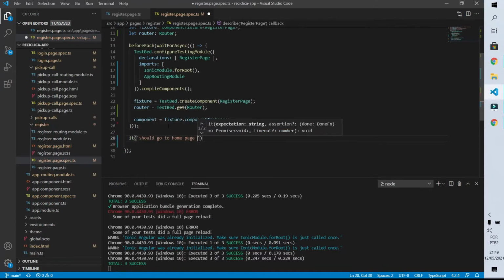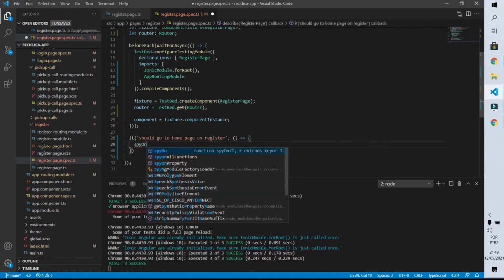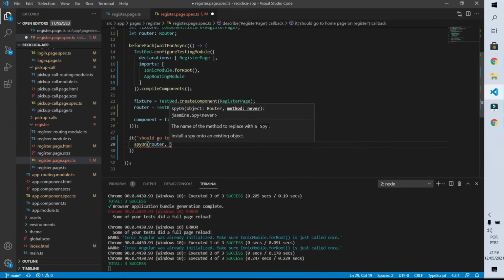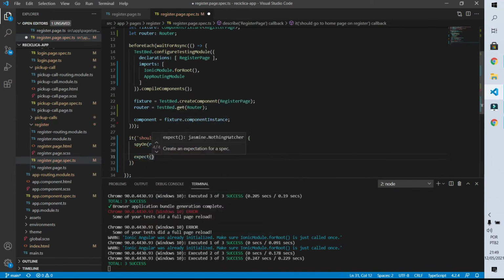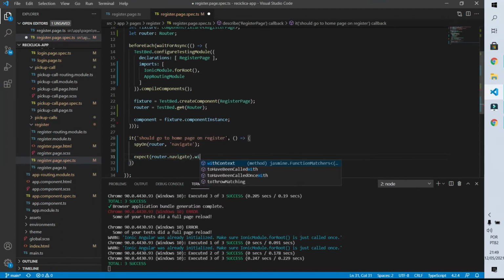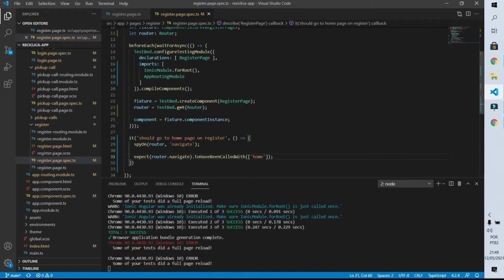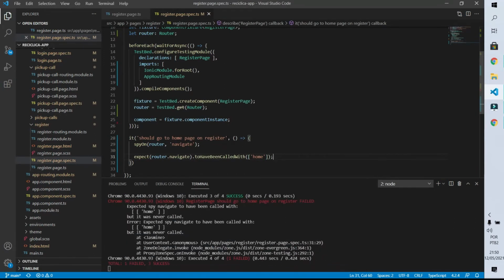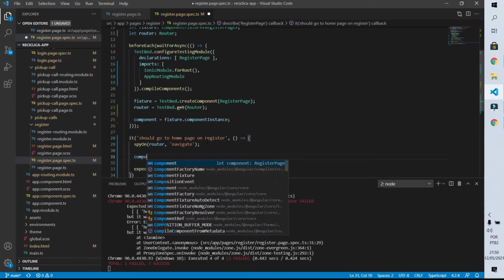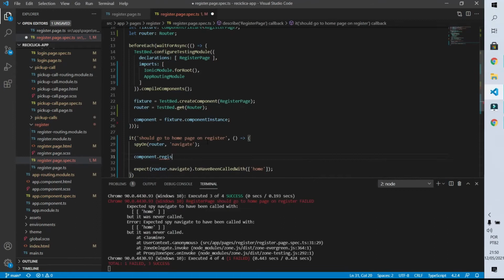Let's create the body of our test, and as I have shown you before, I'm going to create the spy in the test to spy on the navigate function of the router. I will expect the router.navigate to have been called with an array containing the string home. I'll save it, and obviously this will show us an error because I'm not executing anything in this function. So what I'm going to do is to create a future function here that will be called register.